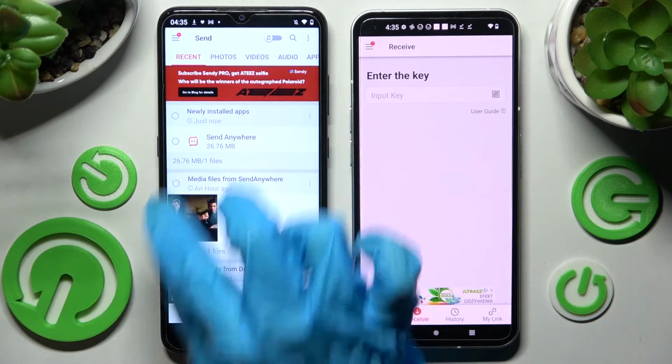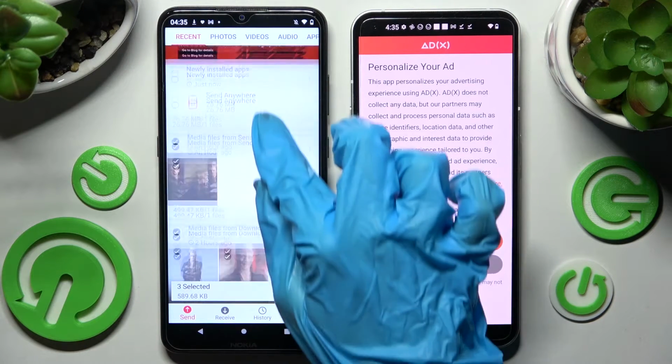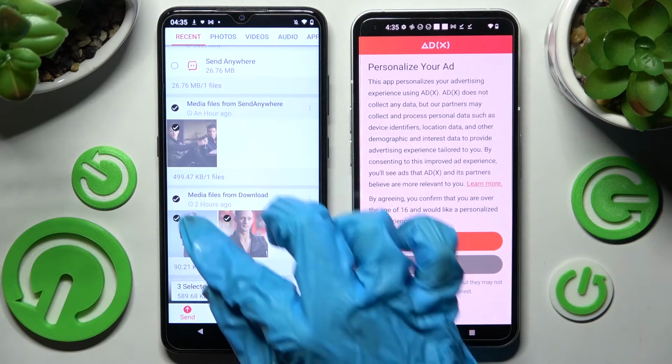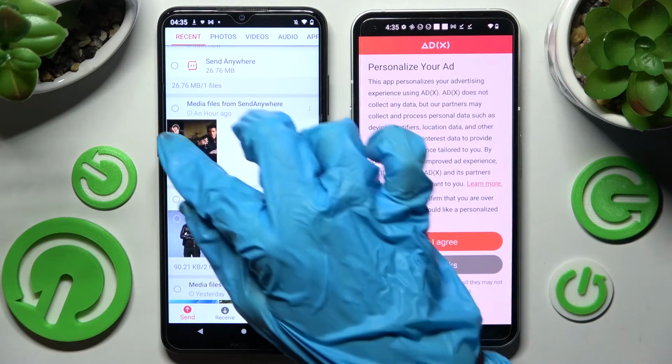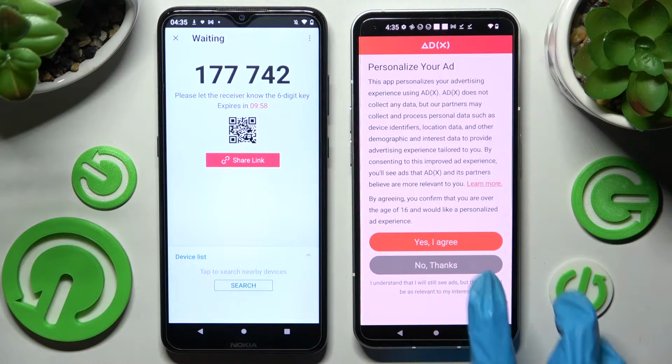Now you need to tap on all of those dots and just send over here. This way you will be able to choose all of your files that you wish to send and do that later on. It will take a long time though, so I will go with only one photo. Just send and tap on got it. Now on Nothing Phone, just no thanks.